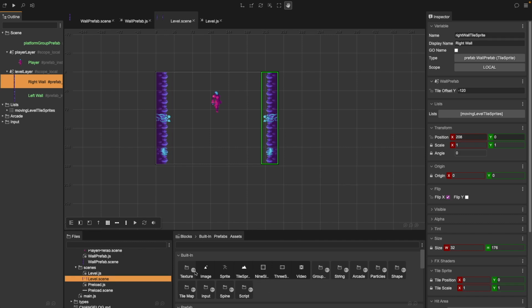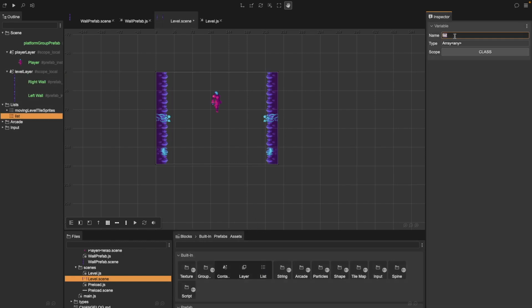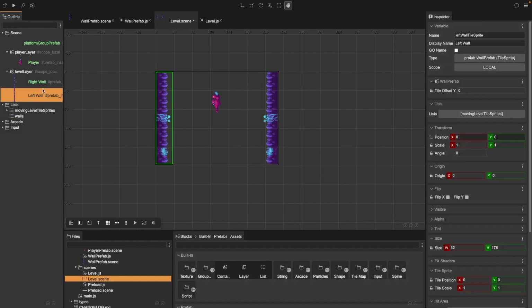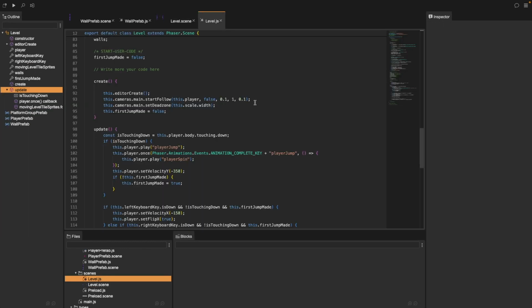So from our built-in blocks, let's go under our group. Let's add in a new list. For our list, we're just going to call this walls. So now for our two wall prefabs, let's select them. Let's add them to our new list. All right, so we come back to our level.js file.